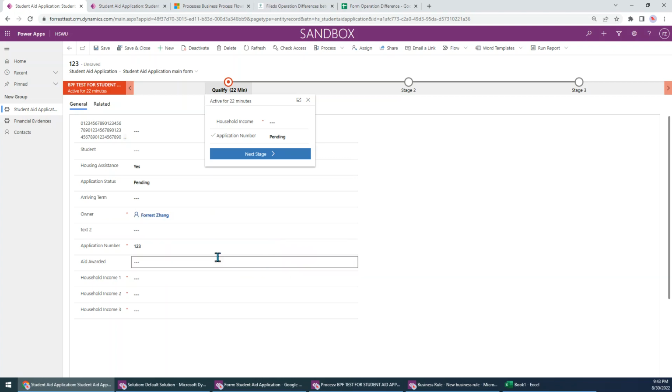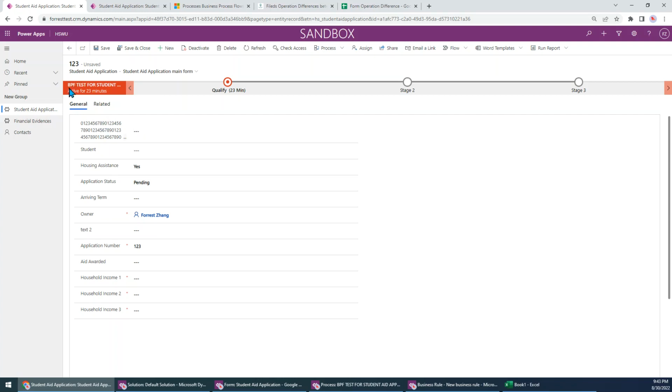Hi guys, today I want to share with you how to set up the fields' visibility and required level in the business process flow stage. Firstly, let's look at my requirement. If the current BPF is this specified BPF, BPF test for student application, and the field housing assistance must be yes, and the active stage must be the qualified stage.